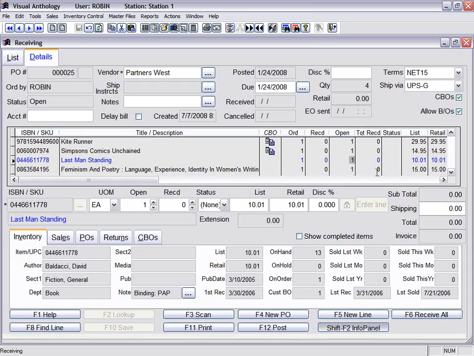Total received is the total amount that you received of this specific title, in this case Last Man Standing, on this specific PO number. So you have multiple shipments to one PO number. So the sum total of all the shipments, this is how much you've received for that PO. Status. If you've received some, but not all, of the items you ordered, Anthology wants to know why. What happened to the ones that did not come in? That you're required to put it in.